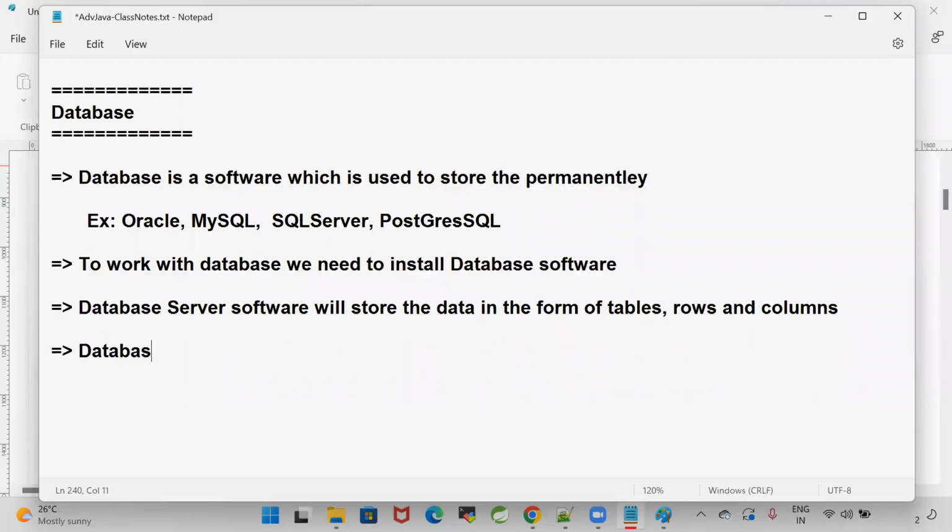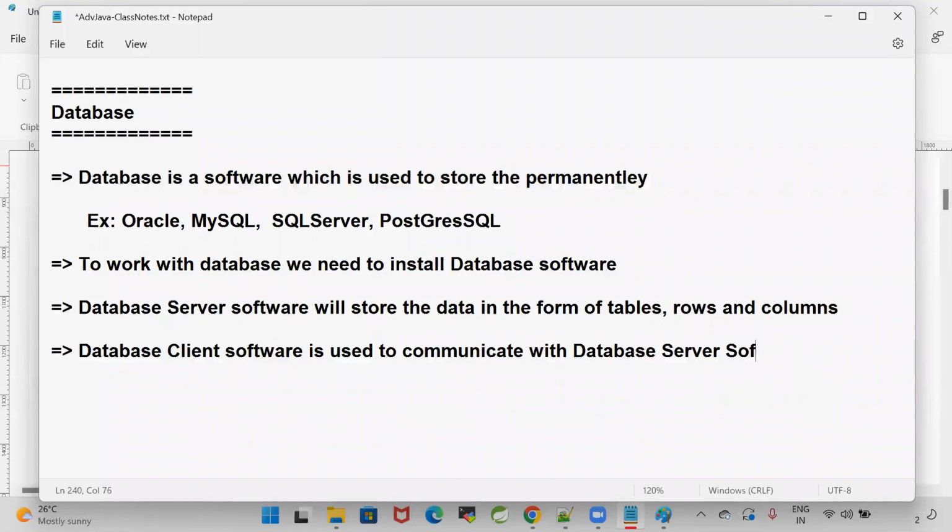Okay. Database client software is used to communicate with database server software.